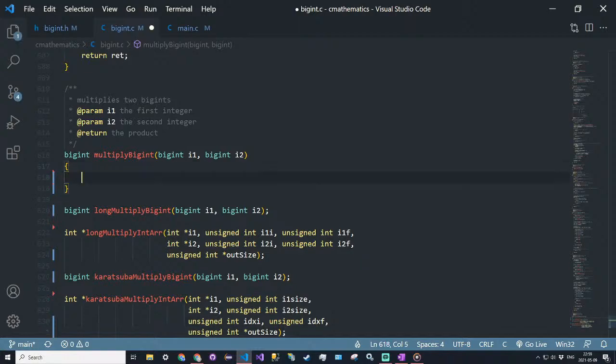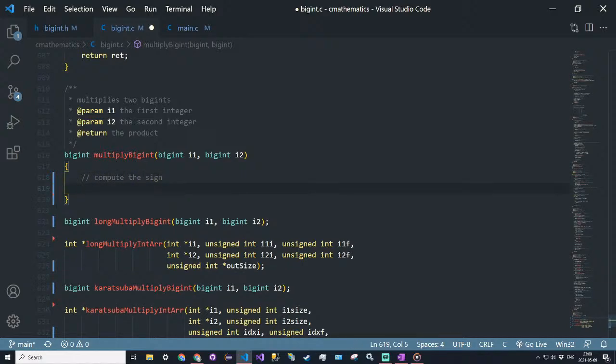Alright, so we're going to start with multiply bigint here. In multiply bigint, we are first going to compute the sign. And the sign will just be the result of the XNOR of the two signs. So Boolean sign is equal to not of I1.sign XORed with I2.sign. So if the signs are the same, then it's going to be a positive result. And if they are different, then it's going to be a negative result. So that's why we have the XNOR.